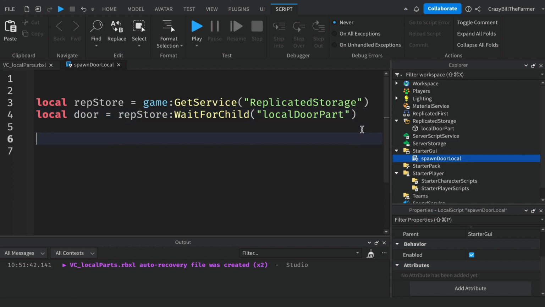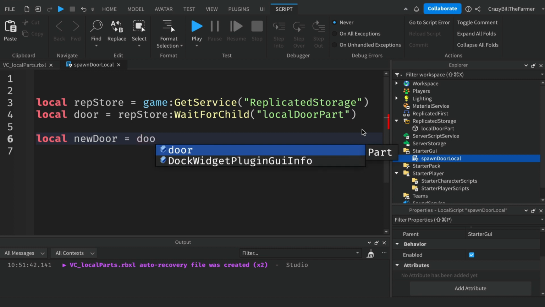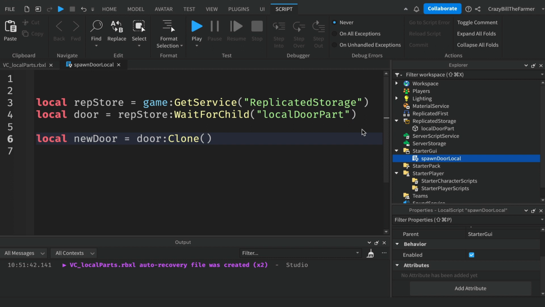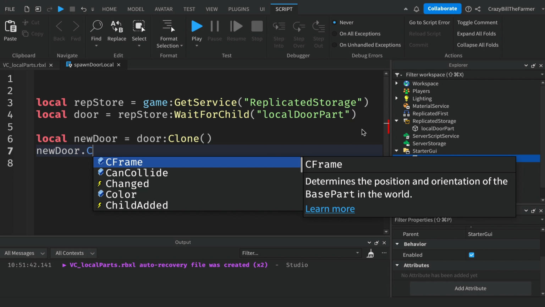Right, we'll drop down a couple of lines, and now we will spawn our door. So local new door equals, and we'll take our door and a colon and use clone, and that will give us a copy of our original door, which we can put onto each player's client. And below here, we're going to position it now, so new door dot C-frame.